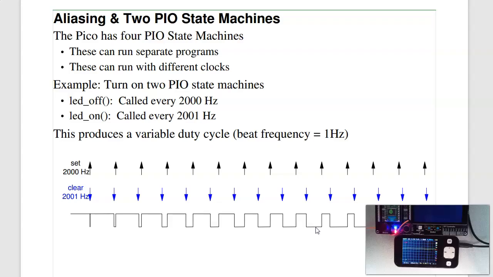For aliasing, I can actually have 2 PIO state machines running at the same time, and they could be running at different frequencies. For example, if I have the first state machine always turns off an LED at 2 kilohertz, the other one always turns it on at 2001 hertz, I get a 1 hertz beat frequency. They're slightly different frequency, causing the pulse width to vary in width.